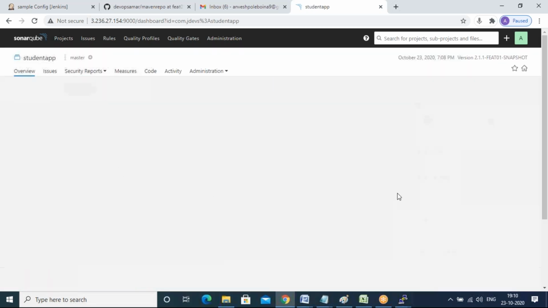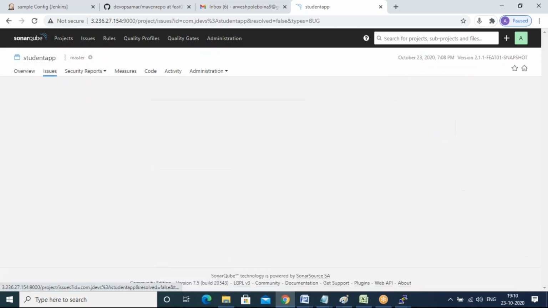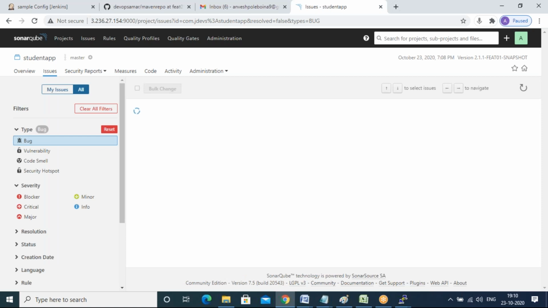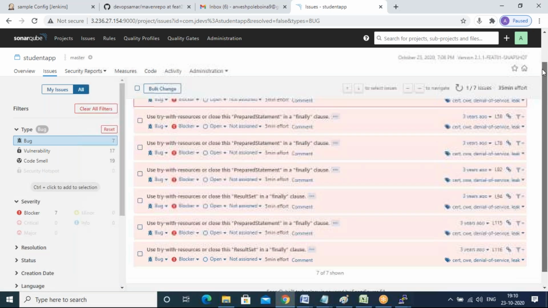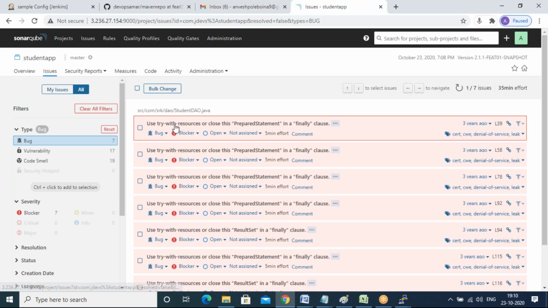See here, 7 bugs. Let's see what those 7 bugs are. See guys, this is sample code. Maybe in real time also, it will clearly show you which file it is. See, src something. This file has some bug.